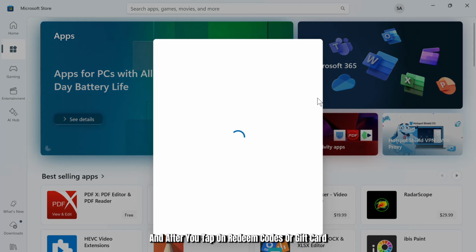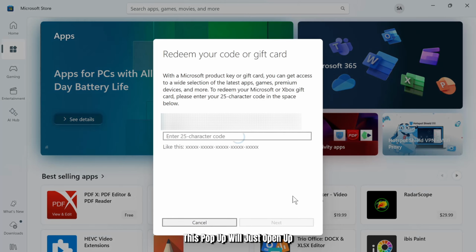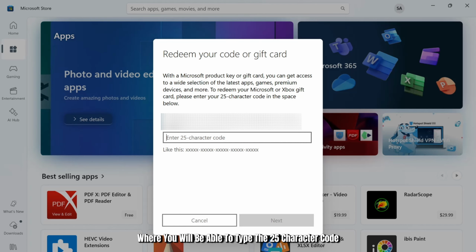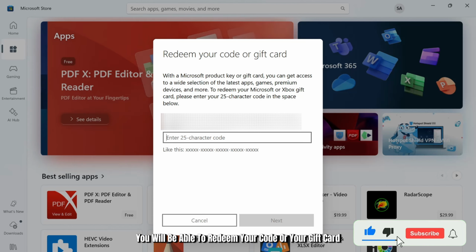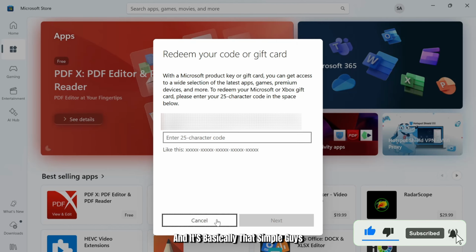And after you tap on redeem codes or gift card, this pop-up will just open up and where you will be able to type the 25-character code, and after you type that in, you will be able to redeem your code or your gift card. And it's basically that simple, guys.